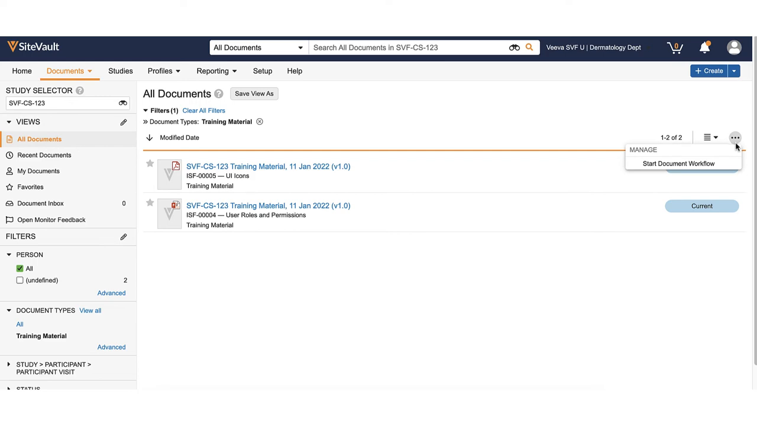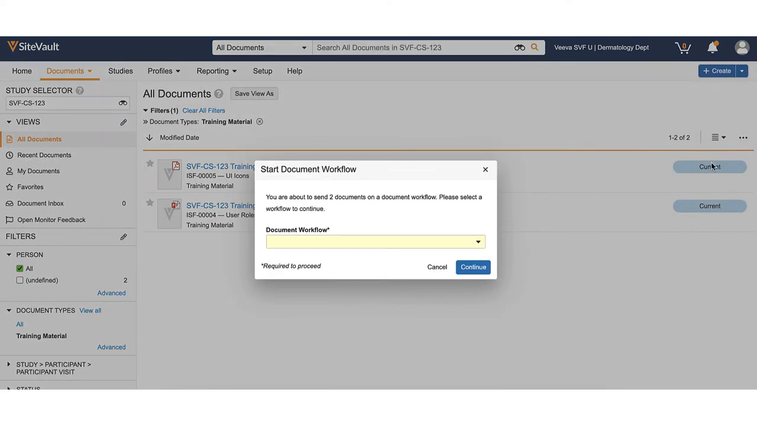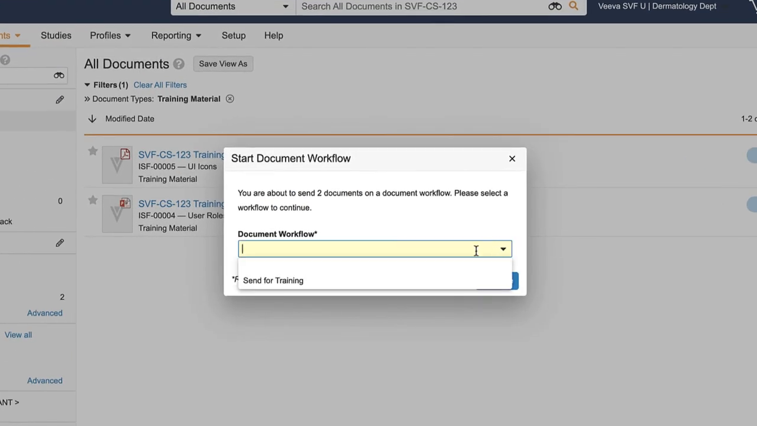Use the action menu to start a document workflow. Select Send for Training from the drop-down menu and click Continue.